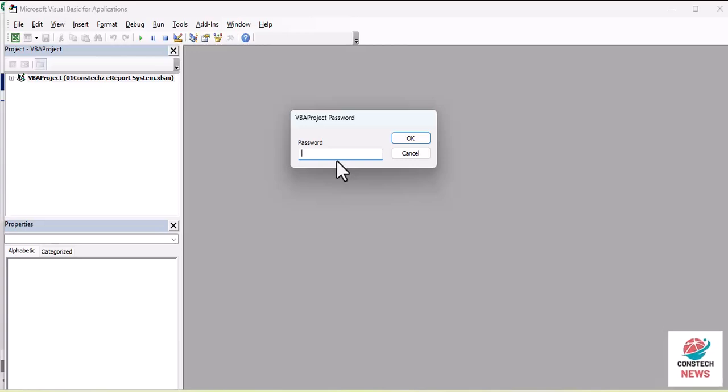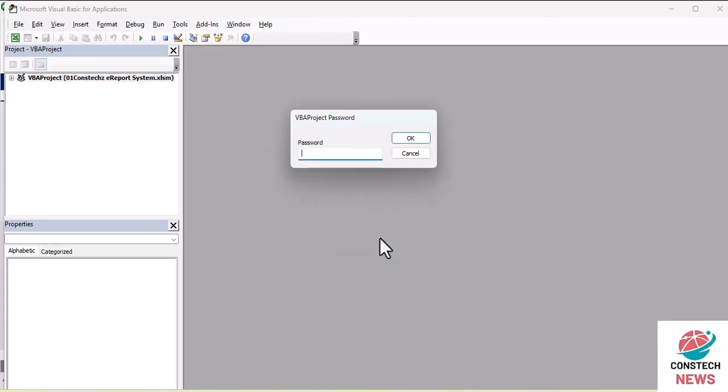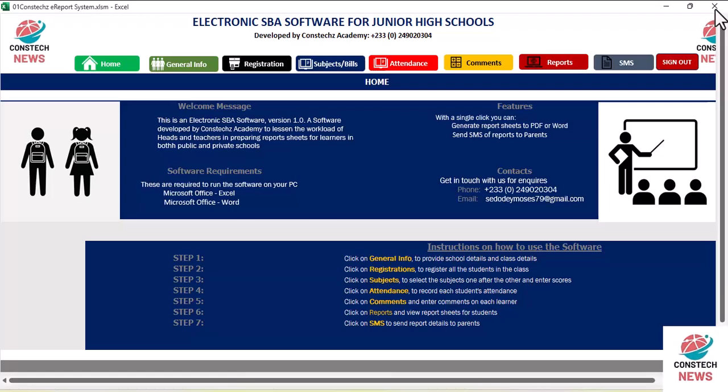Unless I personally use my username and password, it cannot open. Okay, so let me close it. So click on sign out. Don't be afraid. The sign out has a code that saves your work before you leave.